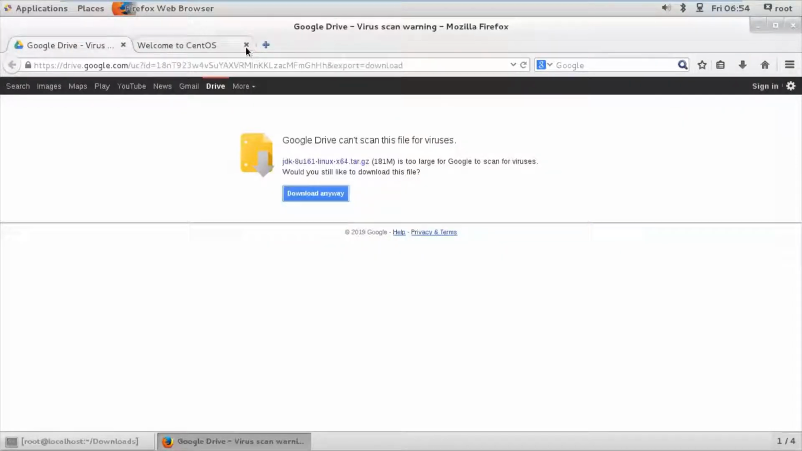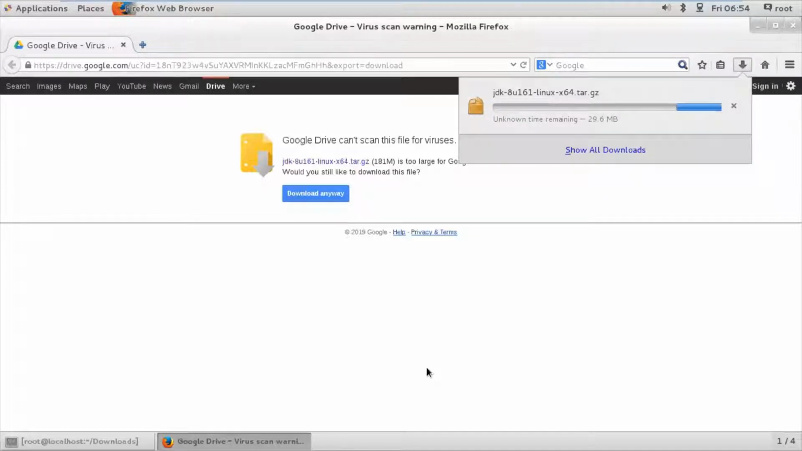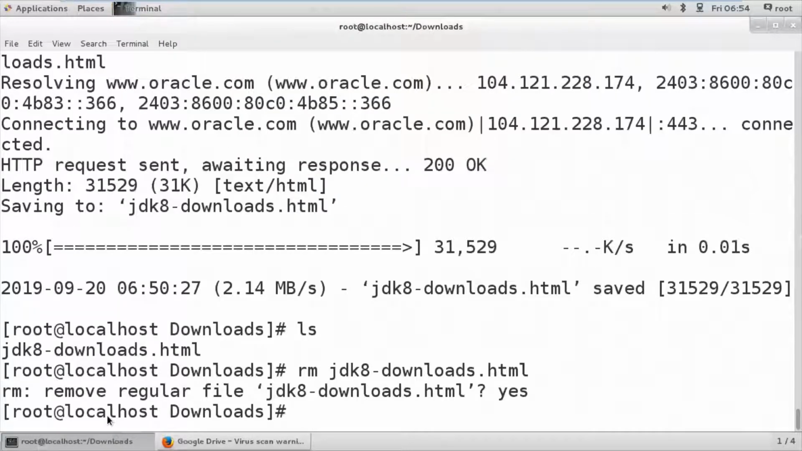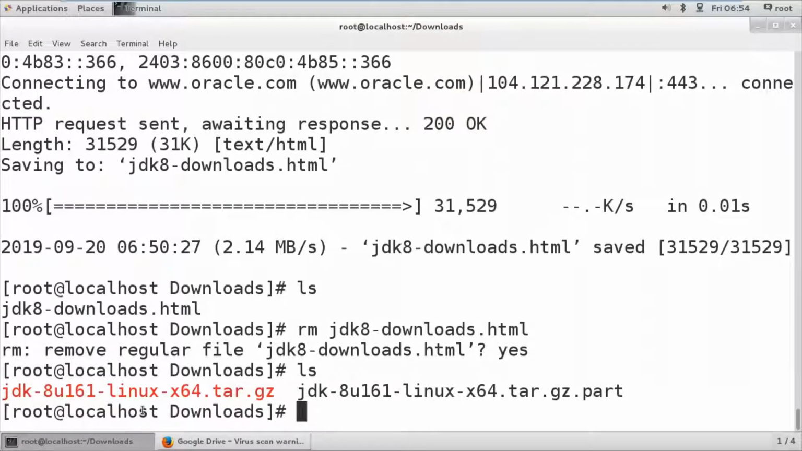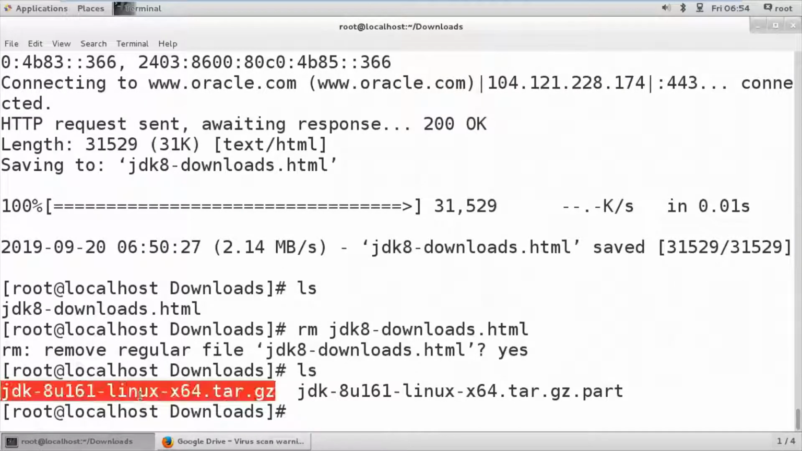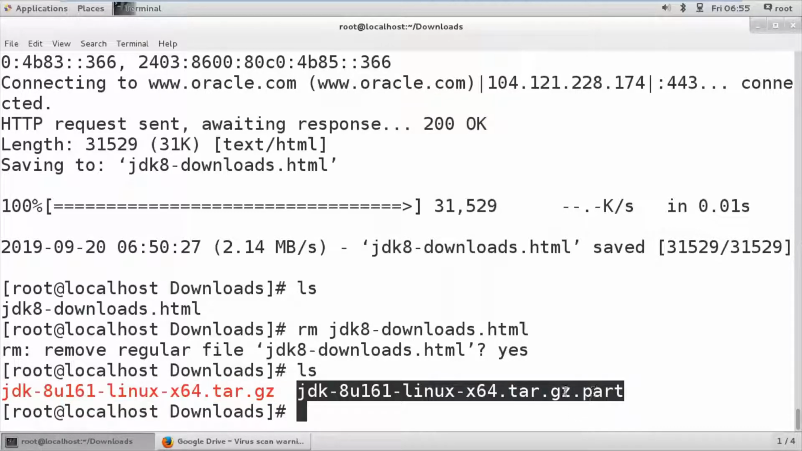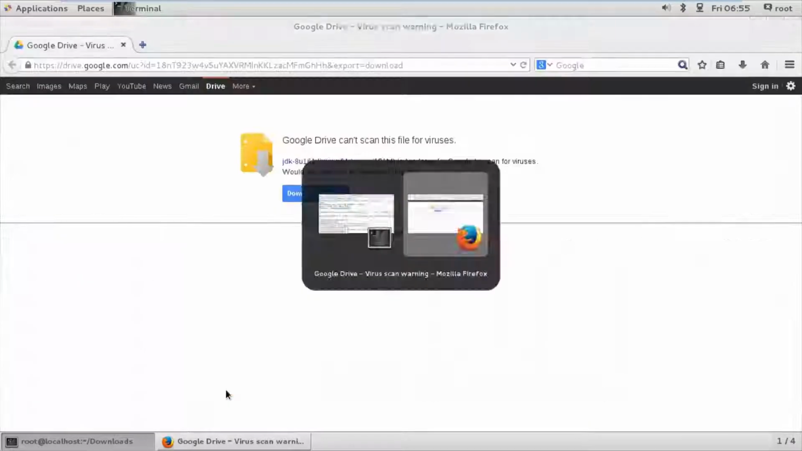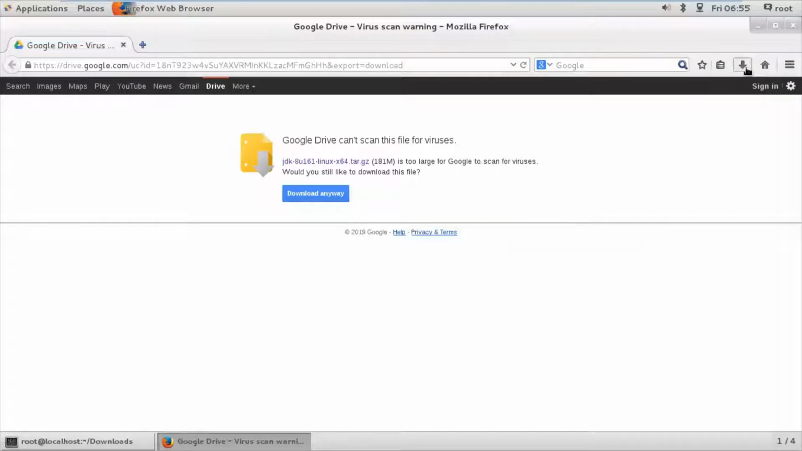Once you download, here we can see the progress. We will get that file here in downloads. Now only the file has been created, but it is still downloading. Once it is downloaded, this .part file gets removed, and only the full file will remain after that. So let it get downloaded.